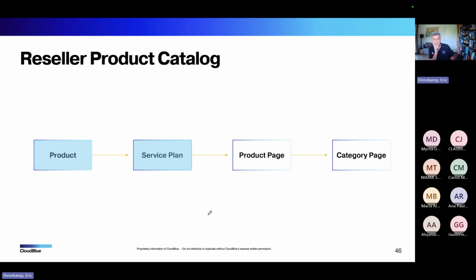When a reseller receives the catalog from a provider by delegating plans, or they create their own offerings based on their own products, it deals with the first 2 objects. So we have products, service plans. PLM is, let's say, the heart of that part. When it comes to the publication of a catalog to marketplaces, resellers deal with product pages and category pages. So what are those for?